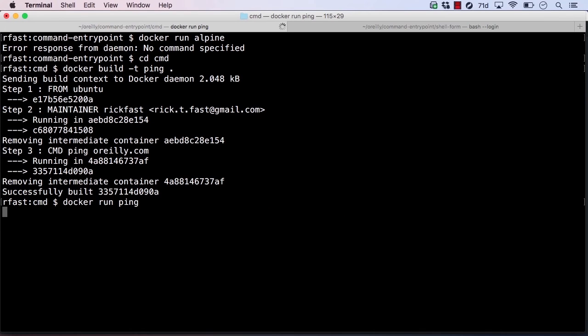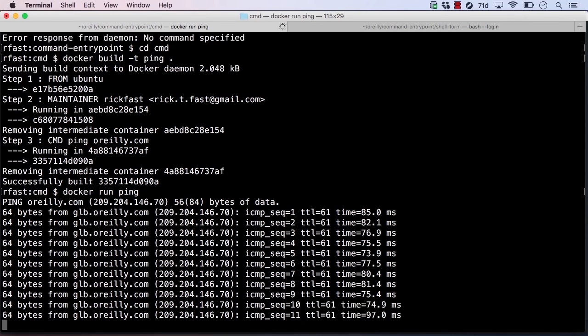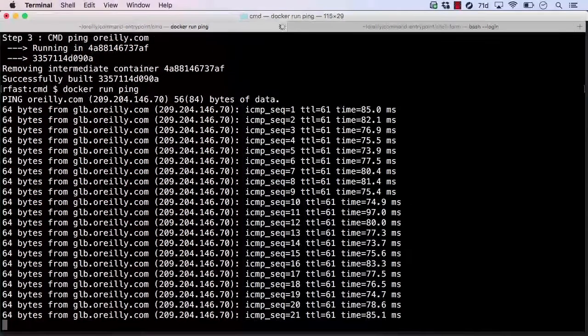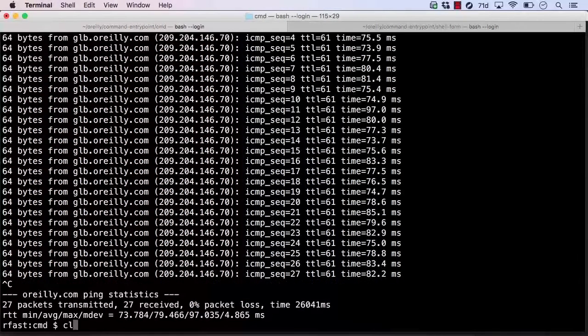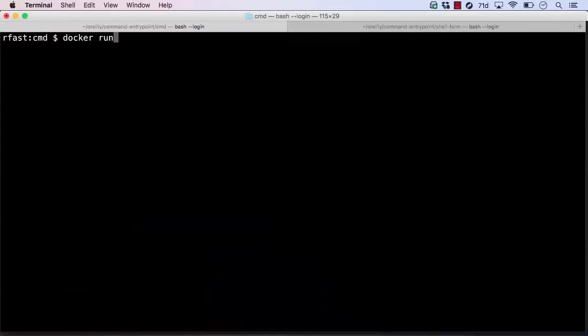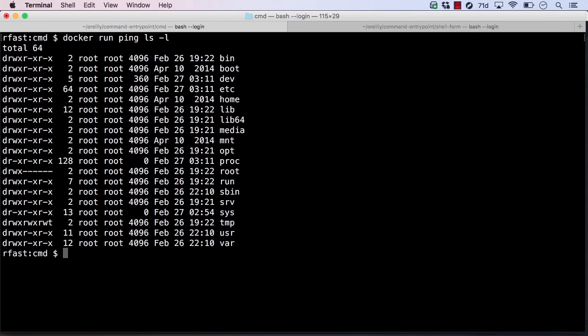This is similar to using ENTRYPOINT, except that we can override the command by passing in a command at the end of the docker run call. Let's run this container with the command ls -l to list all of the files in the current working directory. Using the CMD instruction allows us to completely override the executable run inside the container.